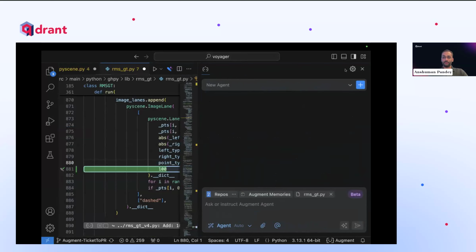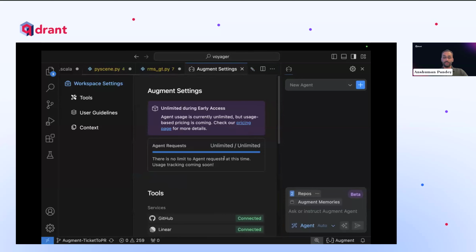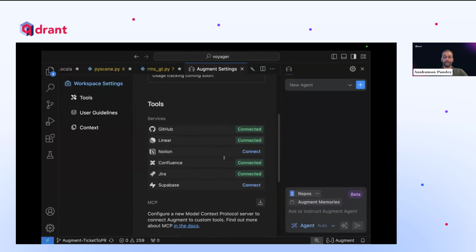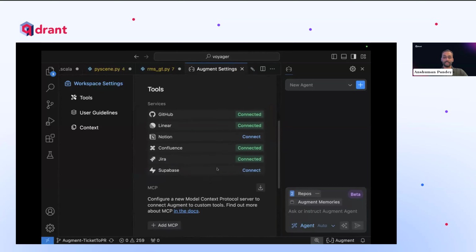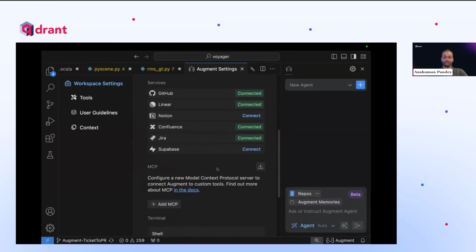Before we begin, I want to point out a few things in terms of setting up the agent. We have native integrations, so GitHub, Linear, Jira, simple OAuth connect, and Augment's going to be able to call out those APIs to get the appropriate details. We also have a Glean integration now that can be set up, so enterprises using Glean can now access that documentation within the IDE itself.